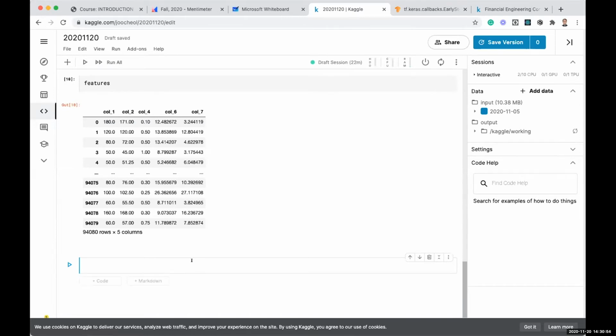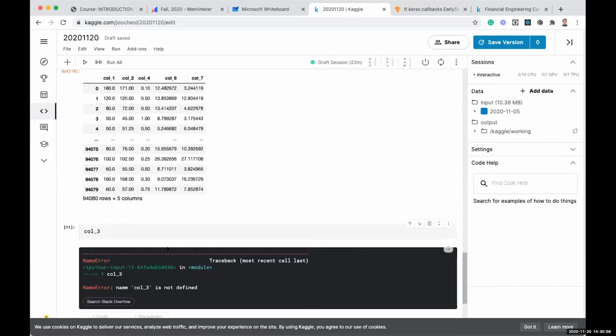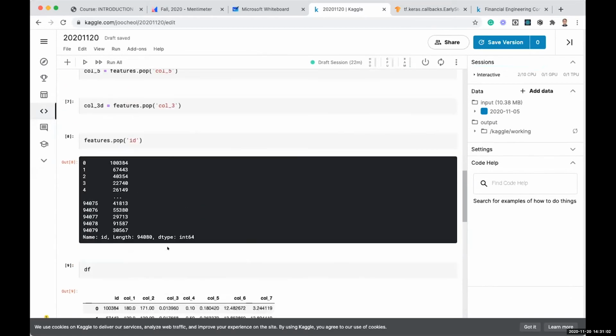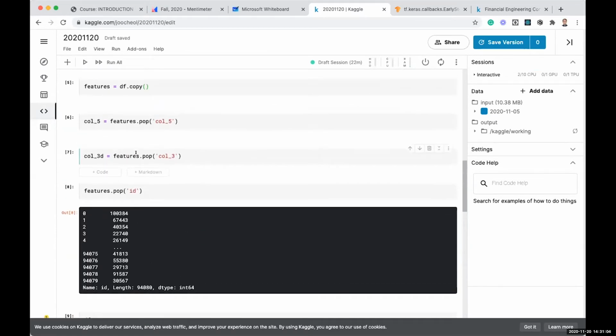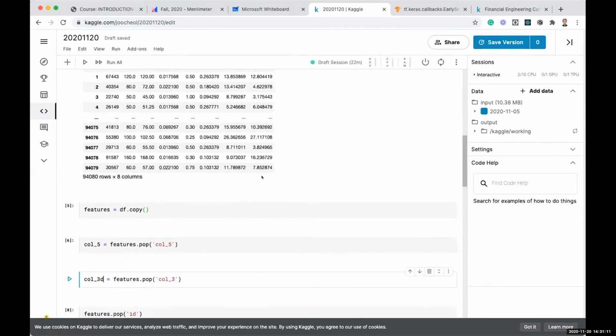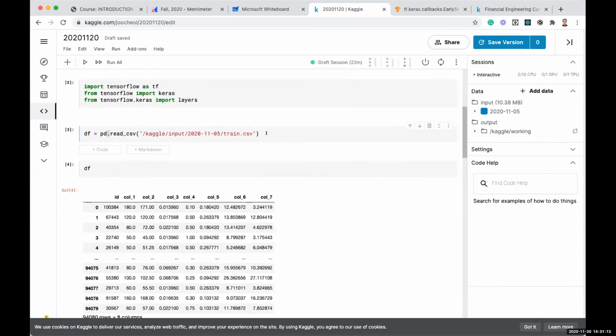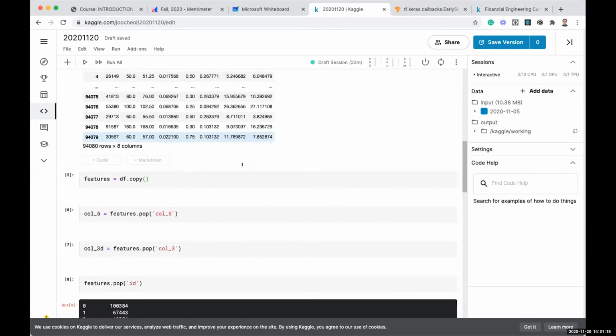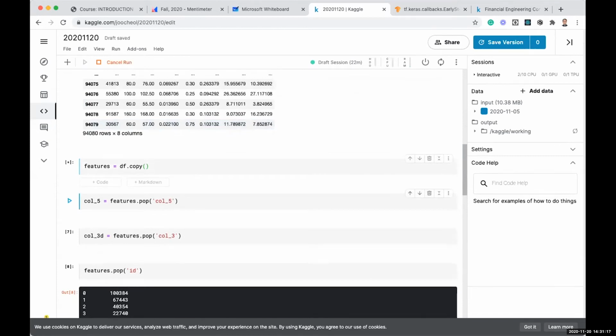And then the column 3, it does not have a column 3. Oh, I did it wrong here. Okay. And so I have to run this part again. So that's the reason why we make a copy.